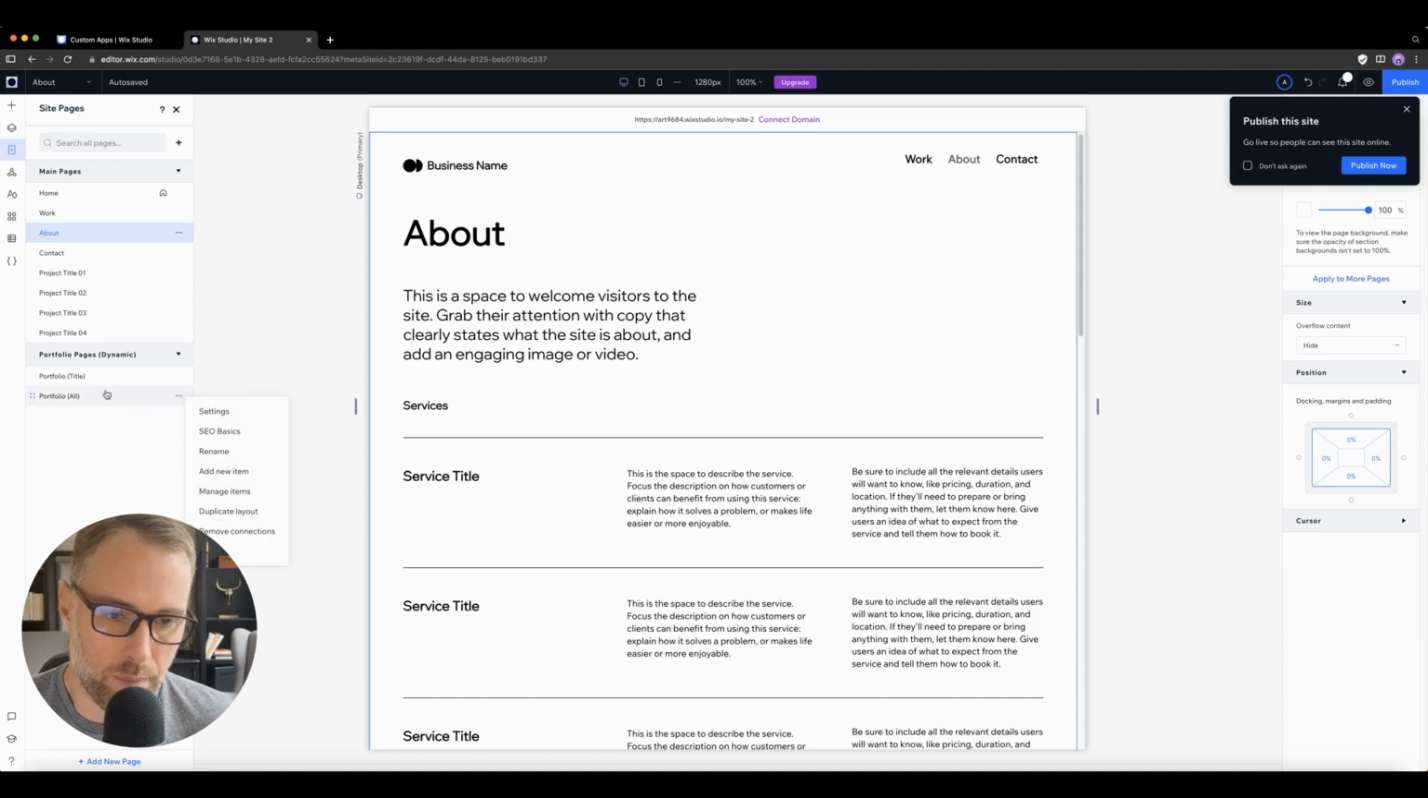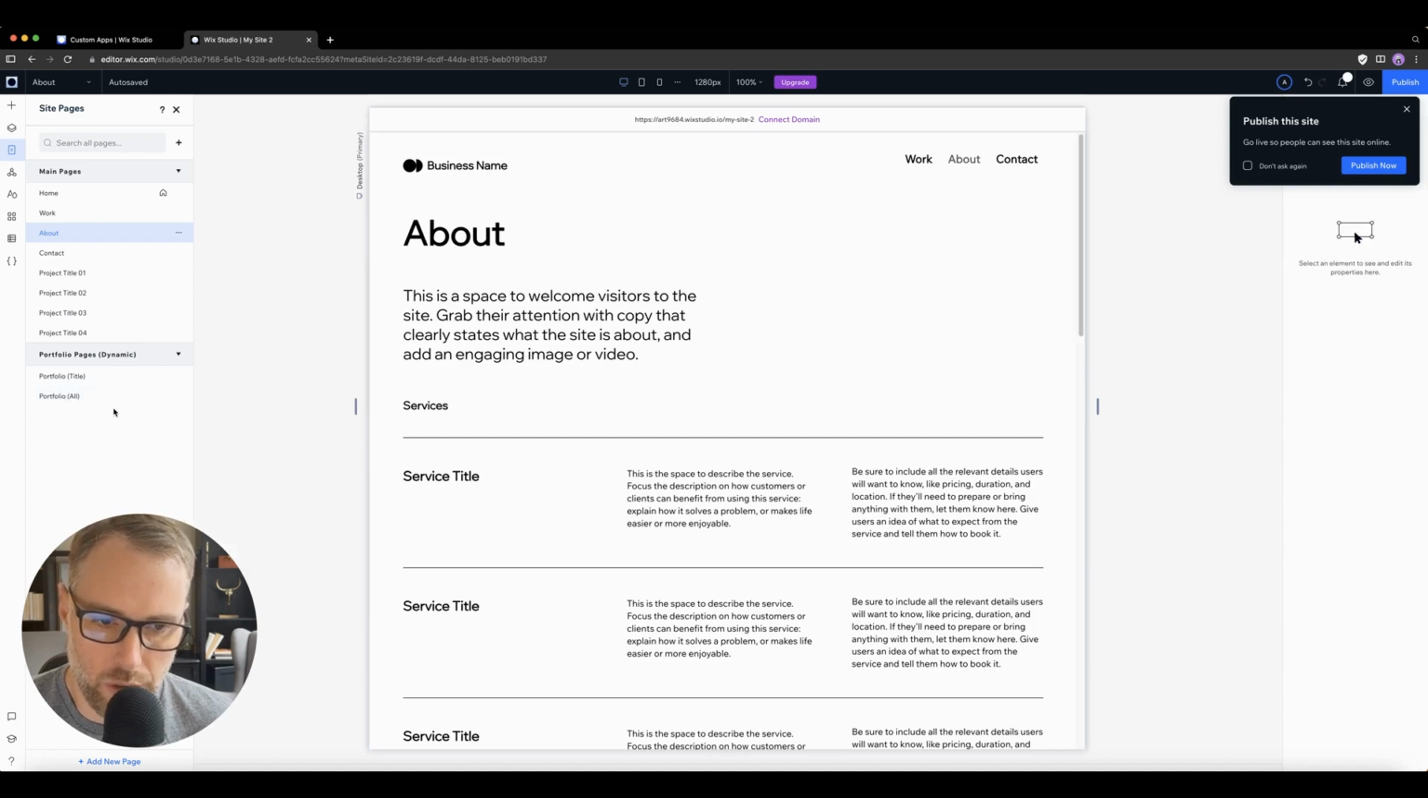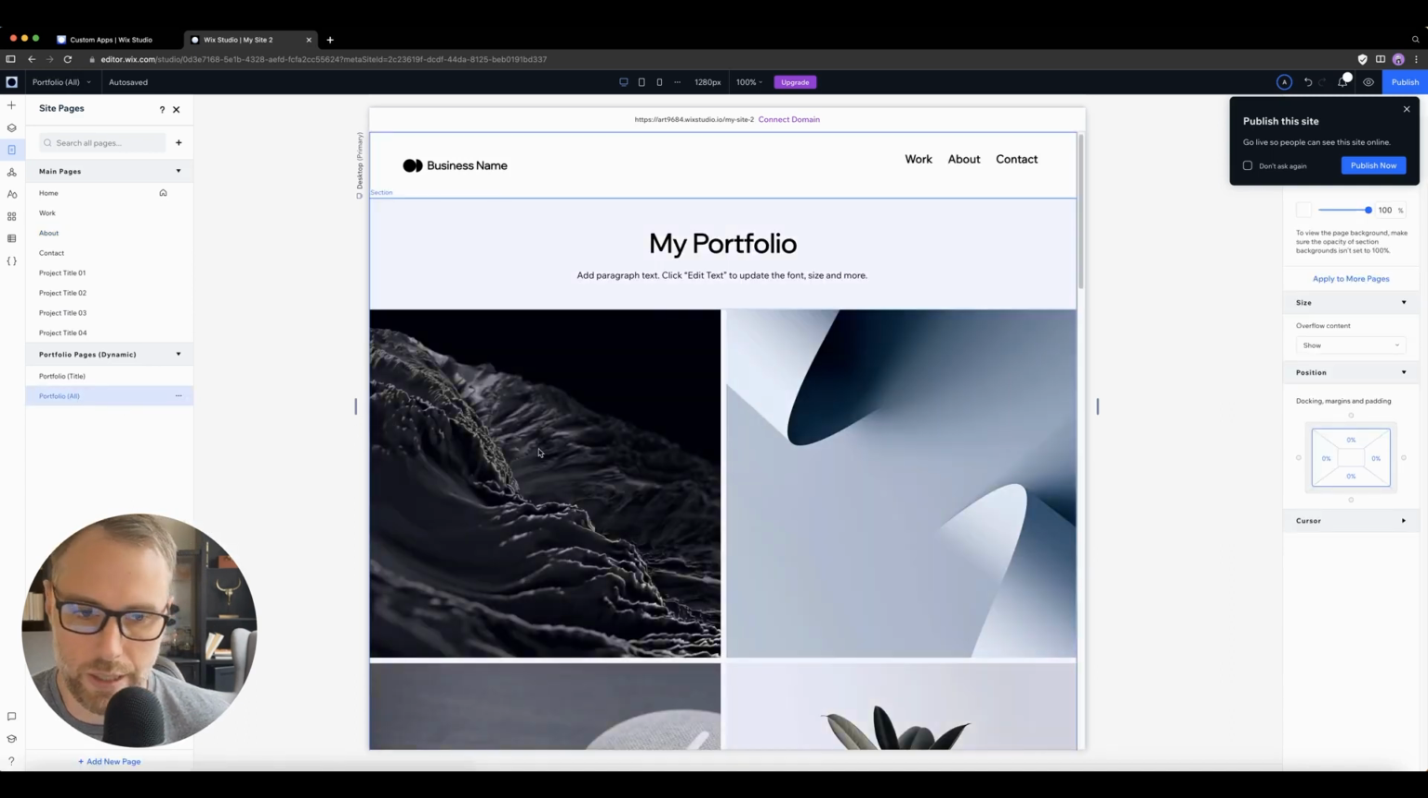From the ellipsis menu here in this collection item, we can manage some of the settings, the SEO basics, we can rename it, we can add a new item, we can duplicate the layout. So there's a lot that we can do here right from this menu, but let's go ahead and click on this portfolio page and see how it looks.